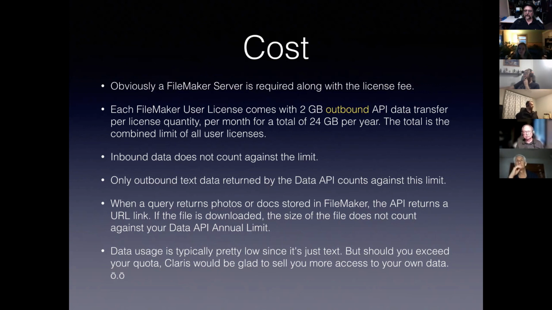It's just kind of the principle, the thing that bugs me. They're trying to sell me my own data. Inbound data, if you were sending data back to the FileMaker server through the API, does not count against the limit, only outbound text. And also, if you're pulling files like those pictures, the size of the file does not count against that, just, of course, the link to the URL. That's text, that counts against the limit.